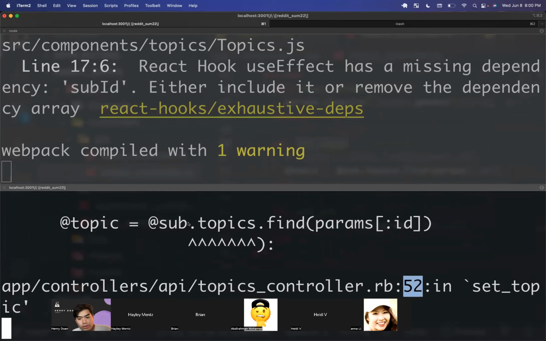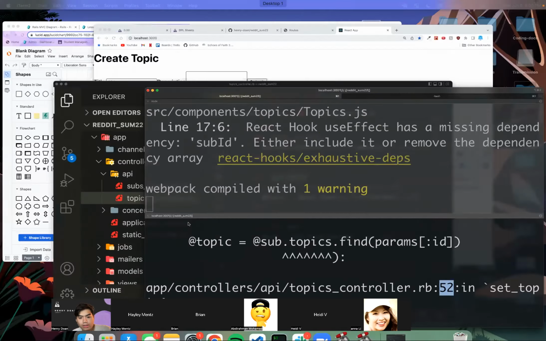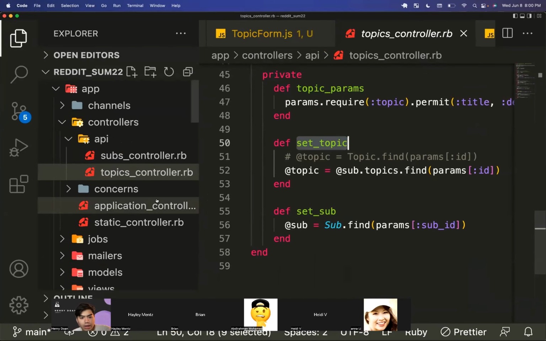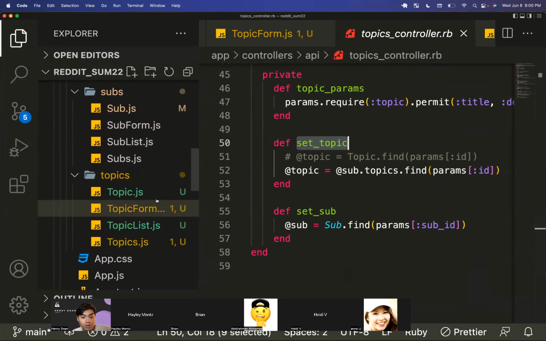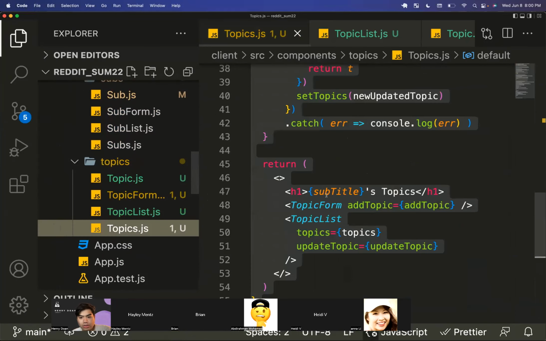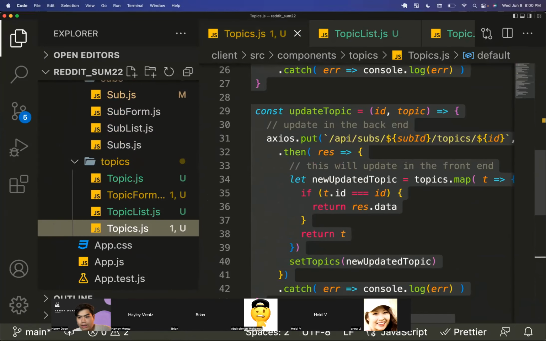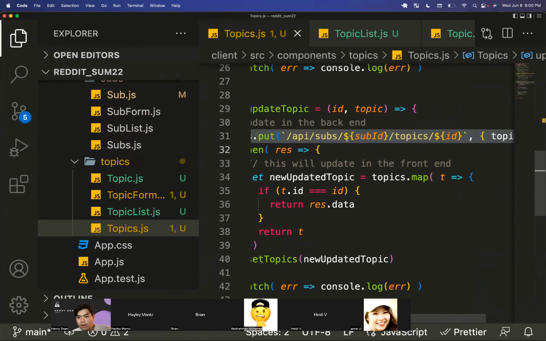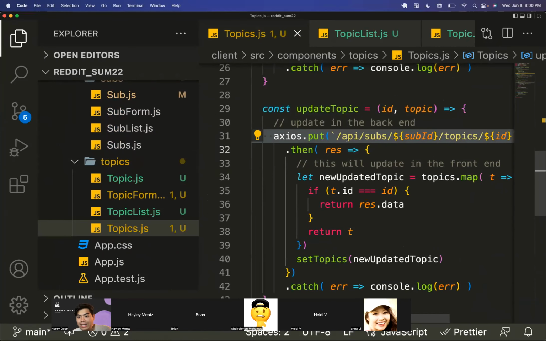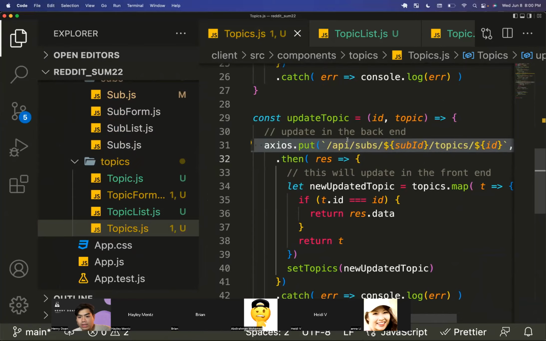Our error might point to the controller, but now when we look at our controller, everything looks right. So the next place for us to look is what is communicating to our controller. And that is going to be our Axios call. So let's go back into topics and let's take a look at this particular case here, if it is passing in the right ID and the parent's ID as well.